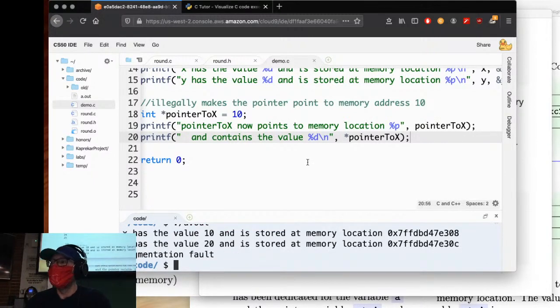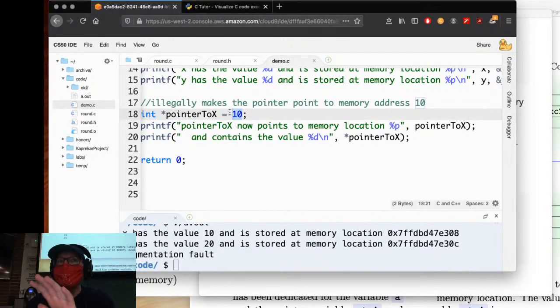Segmentation fault. The memory location 10 does not belong to us. So trying to access it, the operating system says, no way, you can't do that, that's illegal, and kills your program with a segmentation fault. Right?